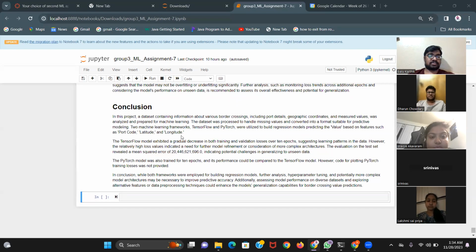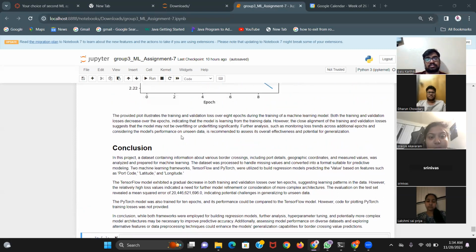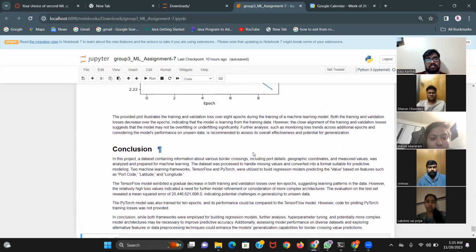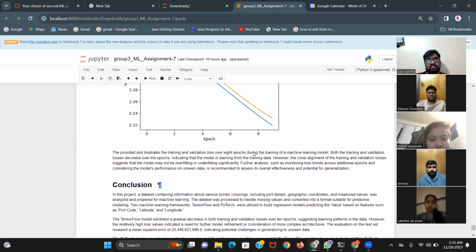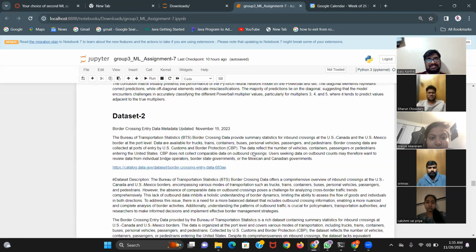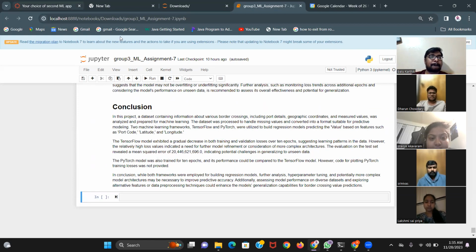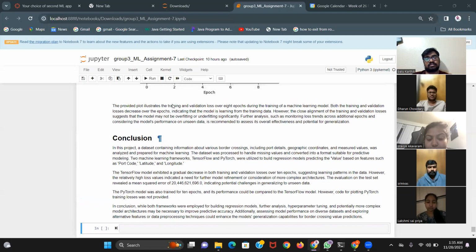Finally, I can say that the PyTorch model was also trained for 10 epochs and its performance could be compared to the TensorFlow model. However, the code for plotting PyTorch training losses was not provided. In conclusion, I can say that both frameworks were employed for building regression models. Further analysis, hyperparameter tuning, and potentially more complex model architectures may be necessary to improve predictive accuracy.